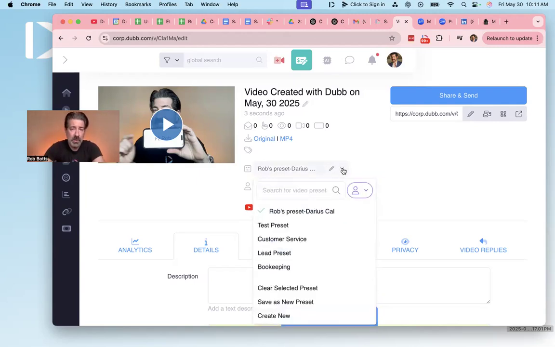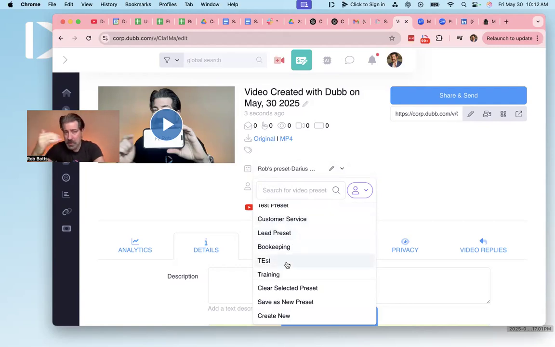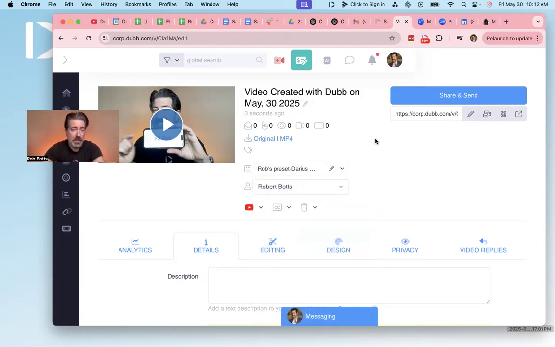So when I click this little drop down here, it says Rob's preset, my default. So this is my normal one that's added to any video that I make. But I can change it to any other preset that we already have created. So when you think about preset landing pages, think about applying them to different segments of your audience.